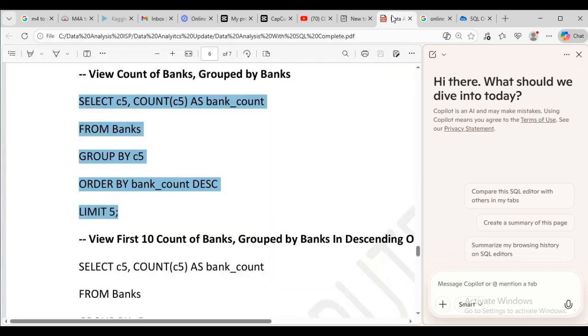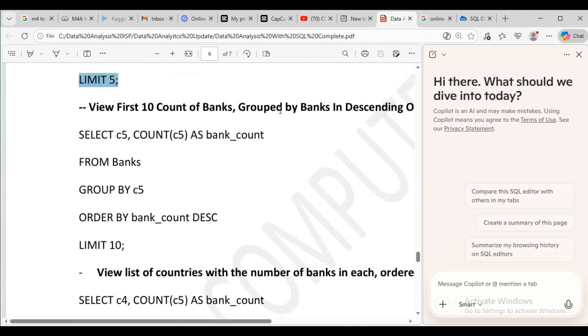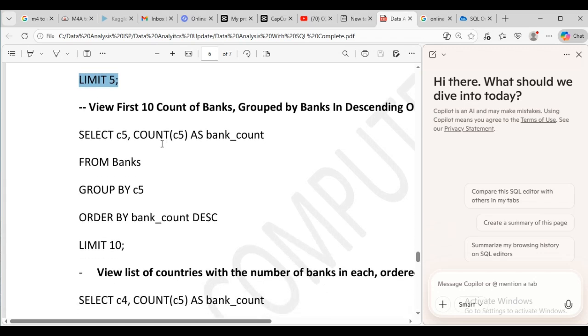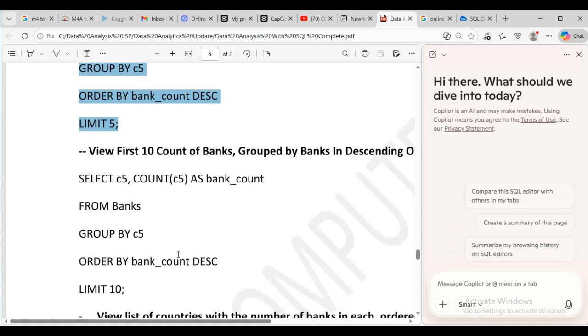So we move on. The next thing we need to do is view count of accounts grouped by banks in descending order. It's the same thing we did here. I think it's the same code. This is already grouped by C5, order by bank count, descending. So if you want it ascending, you simply change this to ascending and limit it to the first 10 banks. So you can run that code yourself.